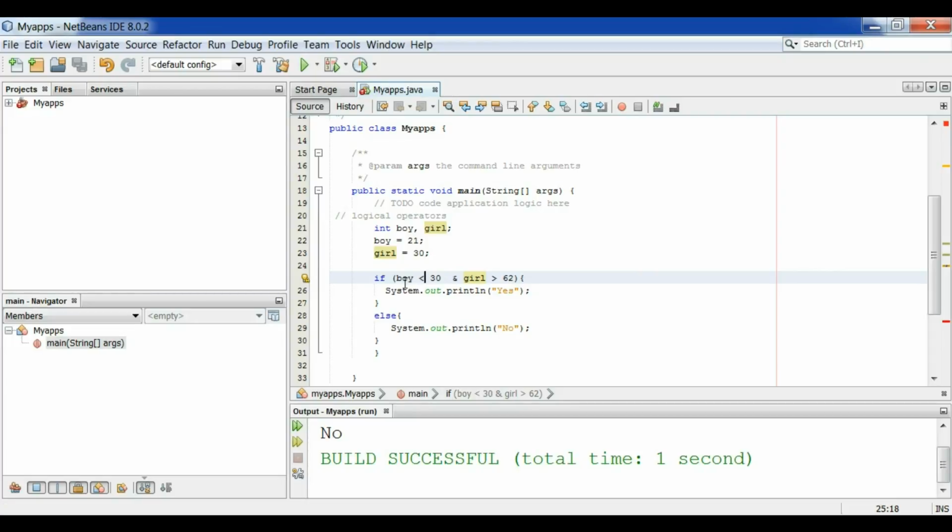Now let's say this is, look, a boy is lesser than 30, which is true. A girl is greater than 62, which is no. A girl value here is 30 and here is 62. Now that is purely no. That's why it's giving us no. It's checking the first statement and checking the second statement.